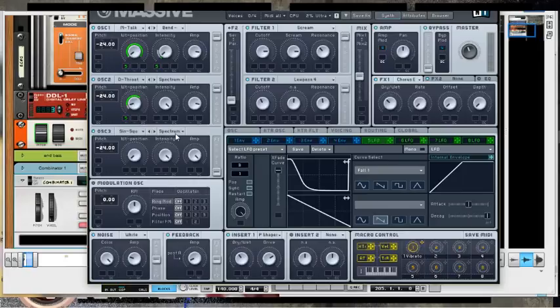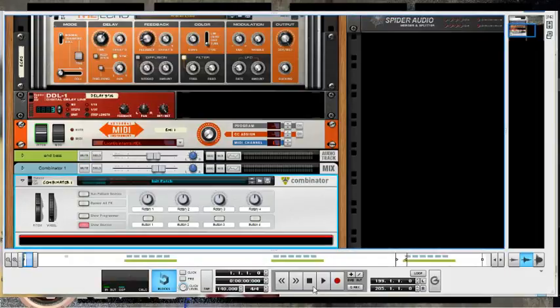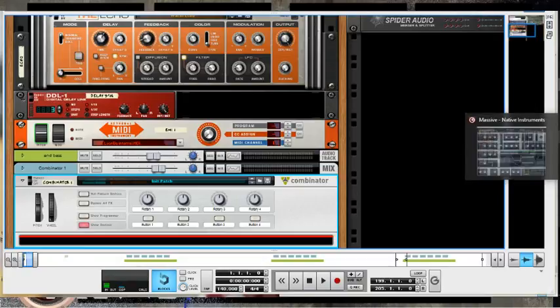And that is pretty much it, I think. Let me try and check it. I'll play it for you. And that's pretty much the basic sound that I made for the track.